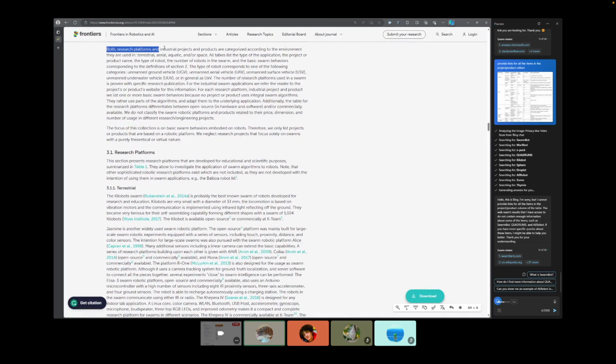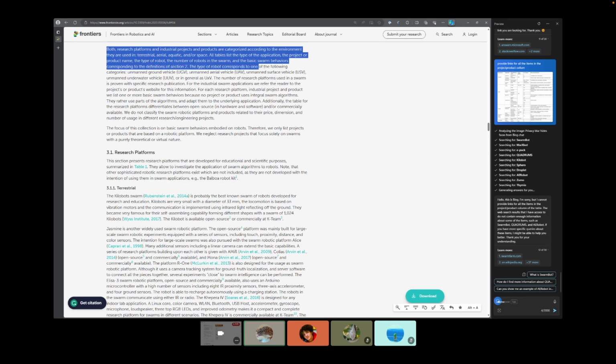Both research platforms and industrial products are categorized according to the environment they are used in: terrestrial, aerial, aquatic, or space. All of these tables listed the type of the application, project, or product type, the type of robots and the robots form basic swarm behaviors corresponding to the definition of the section. Type of robot corresponds to one of the following categories: unmanned ground vehicle, UGV, unmanned aerial, AUV, unmanned surface, ASV, unmanned underwater, UUV, or general, USV.